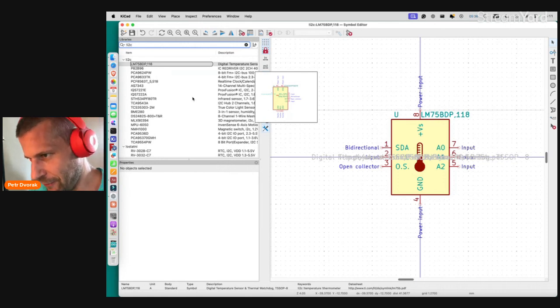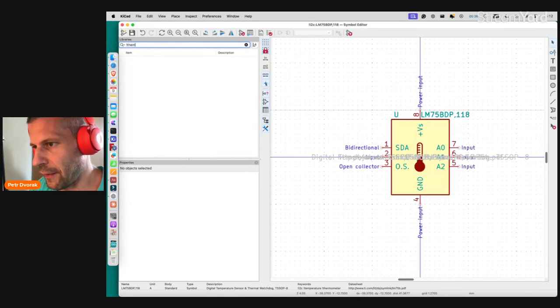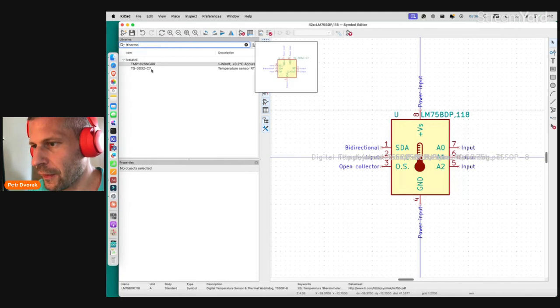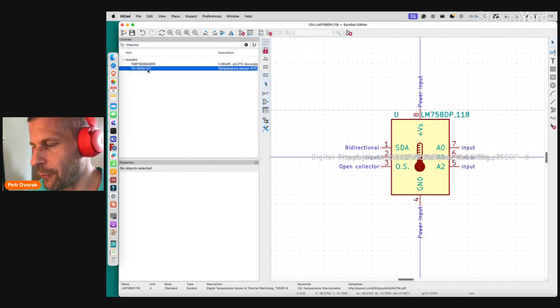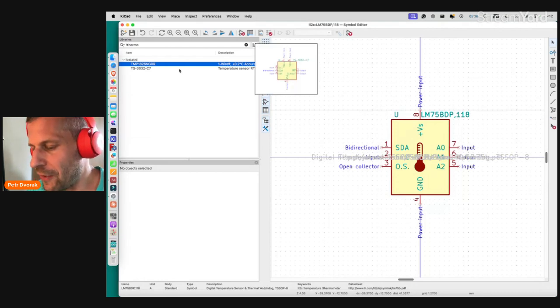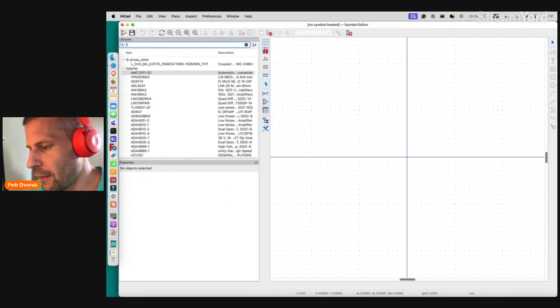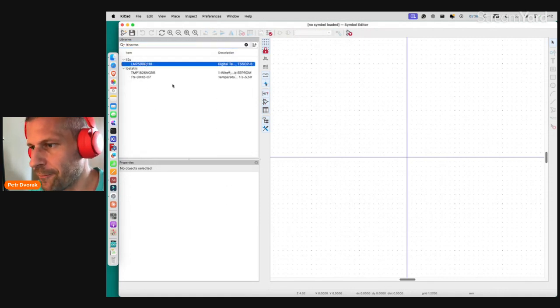It doesn't matter if it's ADC, thermometer, anything. Yeah, I typed thermo. This is some model by Microcrystal, and this is some, I think, Texas. But I think there is no LM75 because it needs to be reopened. So I close the symbol editor and open it again. Thermo. Yeah, you can see it's already there. You sometimes need to reopen the windows or even the entire KiCAD to load everything again.